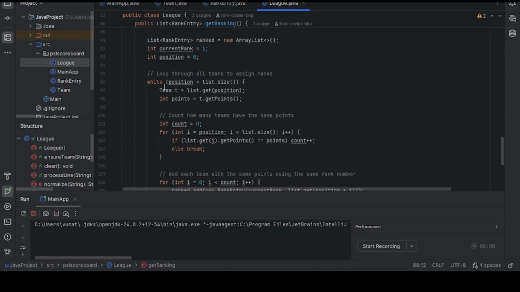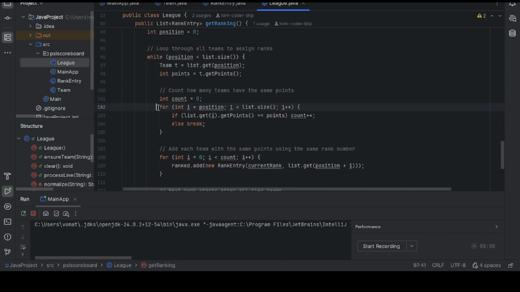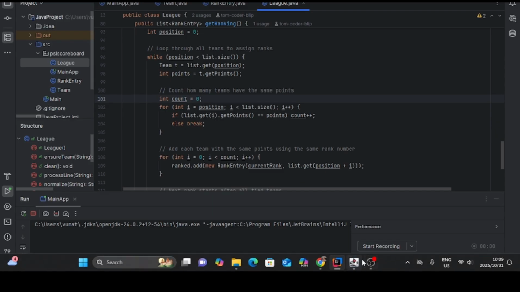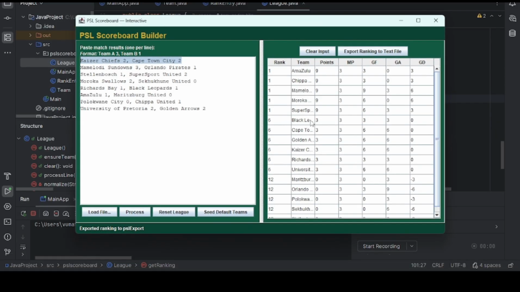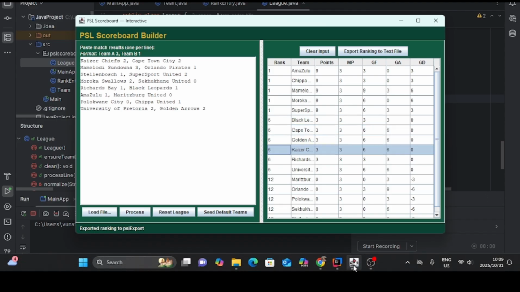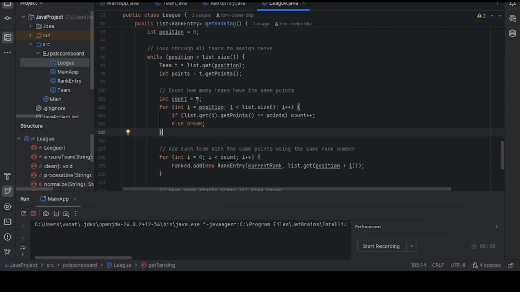So just to come here to this while loop, to emphasize more what I'm saying, all this is going to do is loop through all the teams to assign the specific ranks. And as it does that, in this for loop, firstly here we declare a variable count, which is set to 0. So it stores the amount of teams that have the same points. So for instance, all these teams that have the same points, as you can see here, they have the same ranking. So the amount of times that teams have the same points is stored in here.